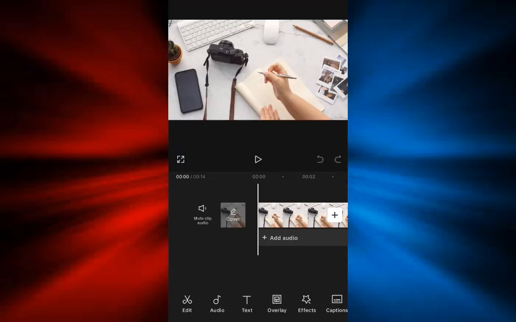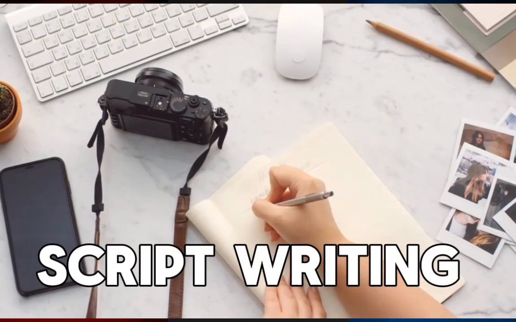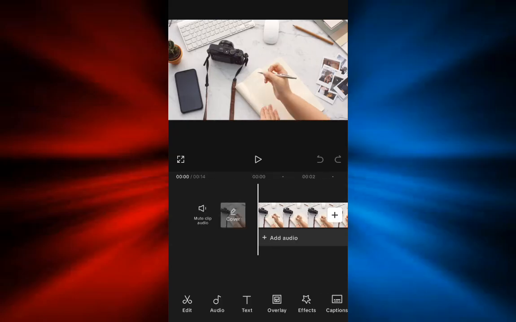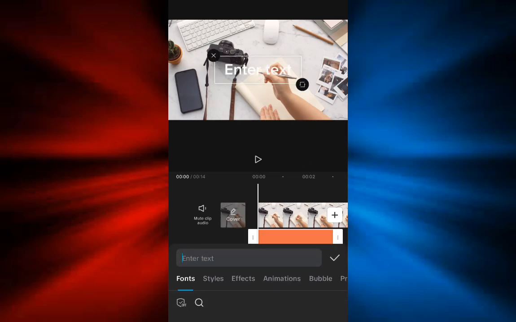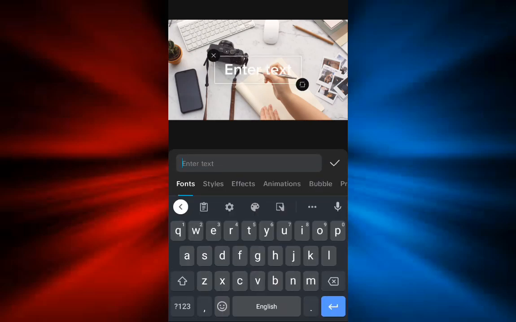The next tutorial I'll be showing you guys on CapCut is the text slide effect. So I'll be using this video for this tutorial. Then I'm going to click on text, click on add text. Then I'm going to write the text that I want to write. So I'll be writing script writing. So let me just leave it at script writing.